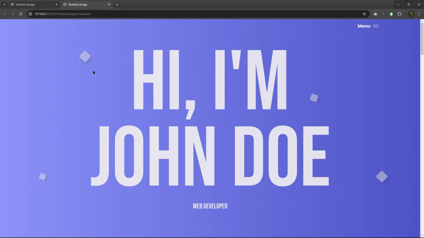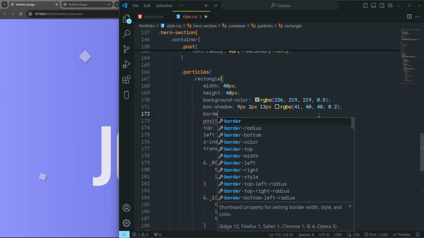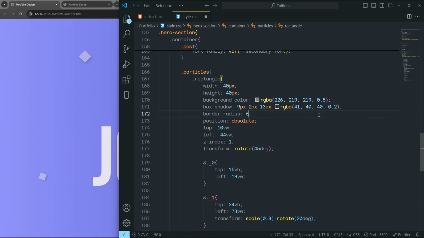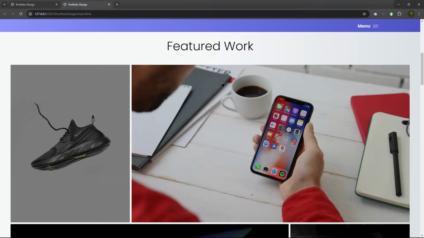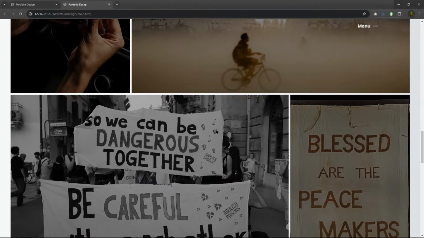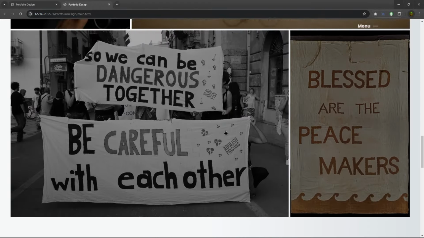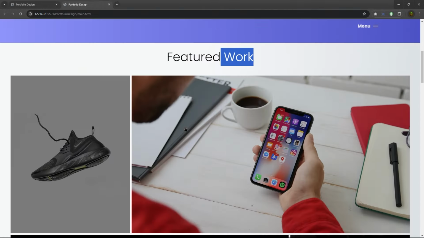I want to specify border radius to these rectangles. At the top, right up here, make sure you add border radius. So we pass here border radius 6 pixel, and you can see we have these rectangles here. Now the home section is now completely ready. Let's move to this work section, where we are going to add all these images inside a grid and add this hover effect on it.